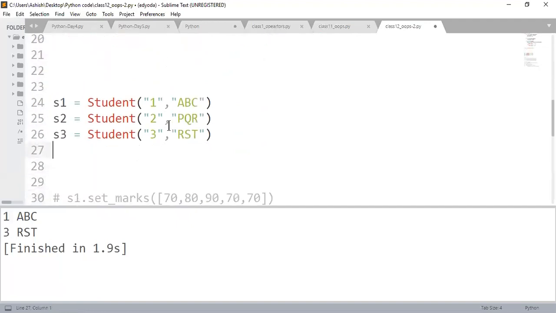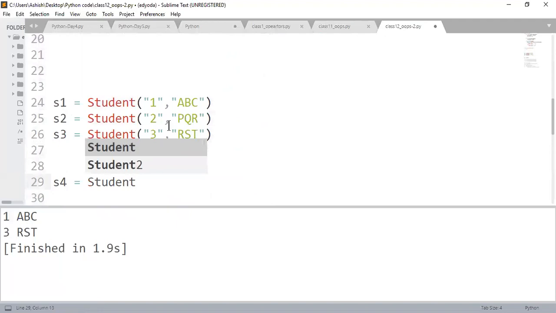These are the three objects I have already created for Student. Now let's say, let's start from s4 equals Student2, and here I'm passing again 1 comma.